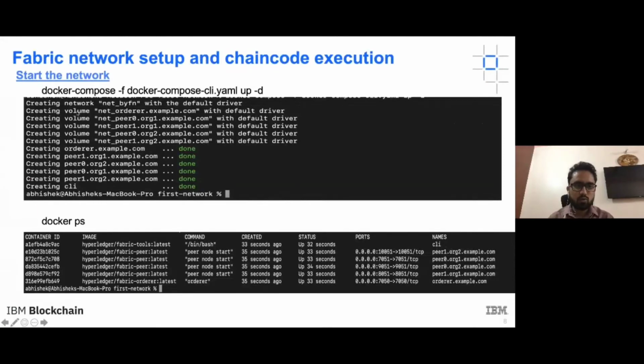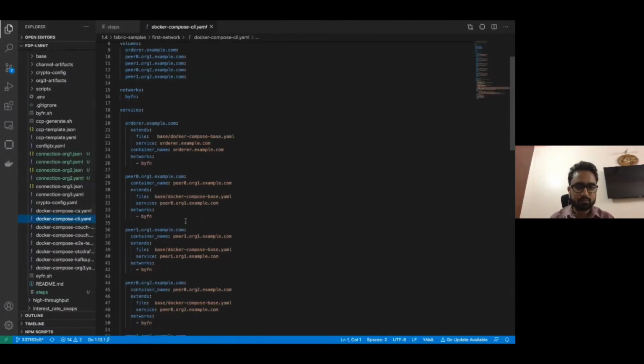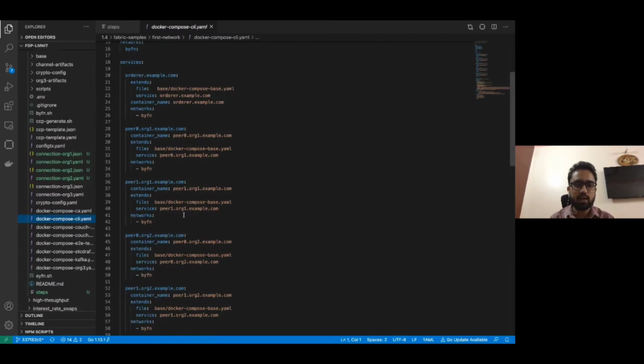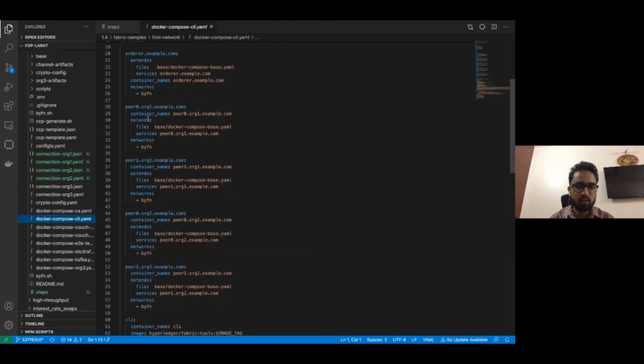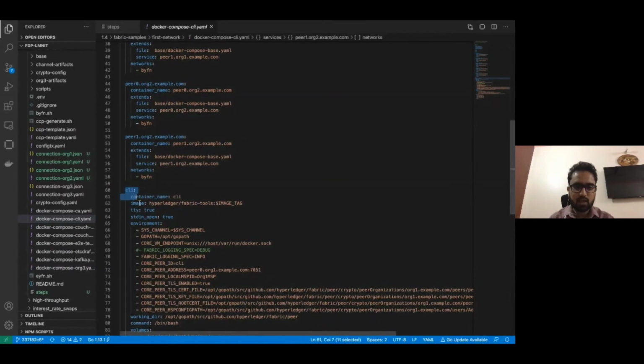So the next step is to use this Docker Compose file that we have created to spin up our network. Let me take you to this Docker Compose CLI file. This is the syntax of Docker Compose to create containers for us. Over here we are creating 6 containers. One is for the orderer, the other 4 are for peers, that is peer 0 org1, peer 1 org1, peer 0 org2 and peer 1 org2. And there is one CLI container that I'm going to create just to submit transactions.